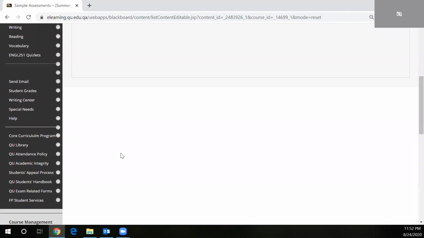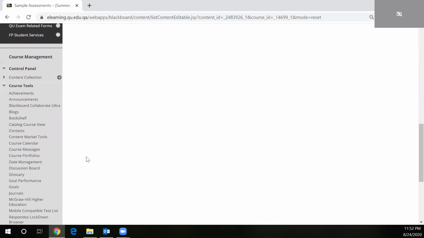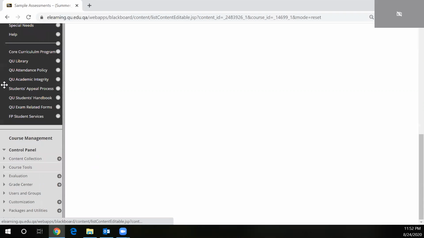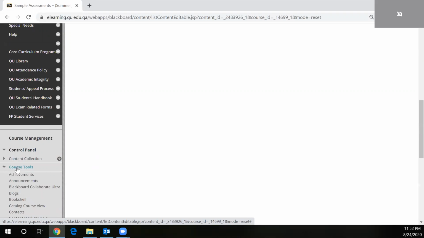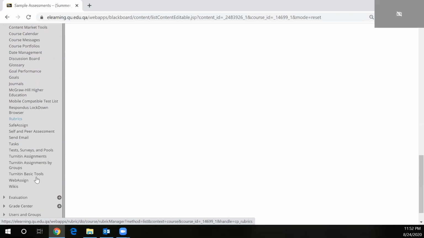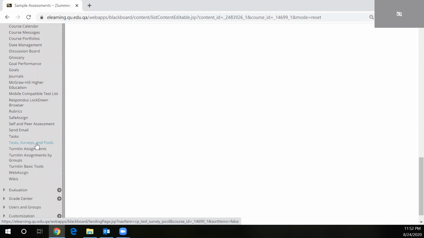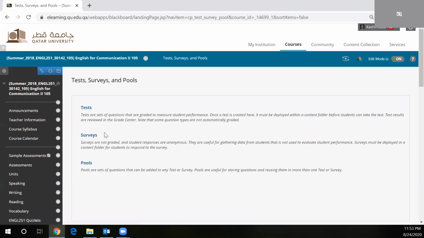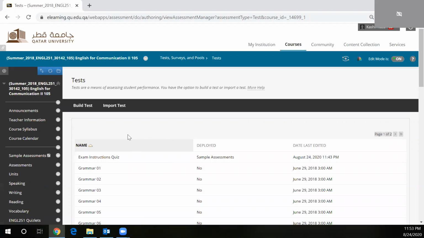To start importing the quiz, first thing you need to do is go to Course Tools. By default, it will be hidden. So you click on the drop-down arrow and go all the way down to Tests, Surveys, and Pools. Here we click on Tests. Here you will have two options, building a test or importing a test. Since we're not building a test, we will go to Import Test because our test has already been made.